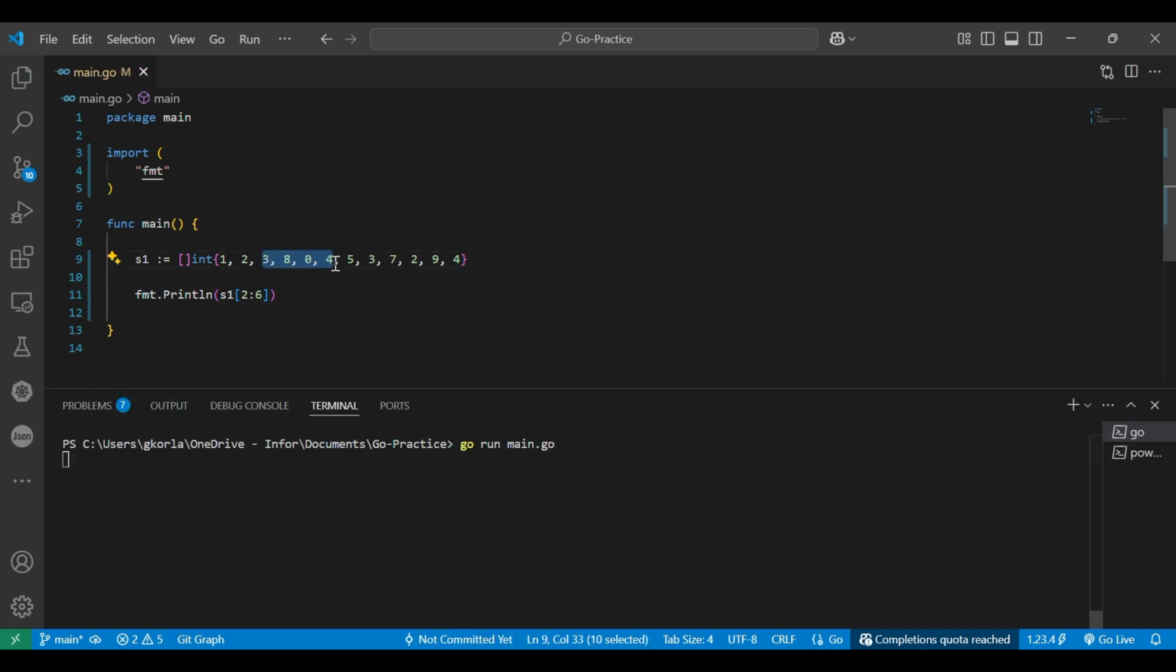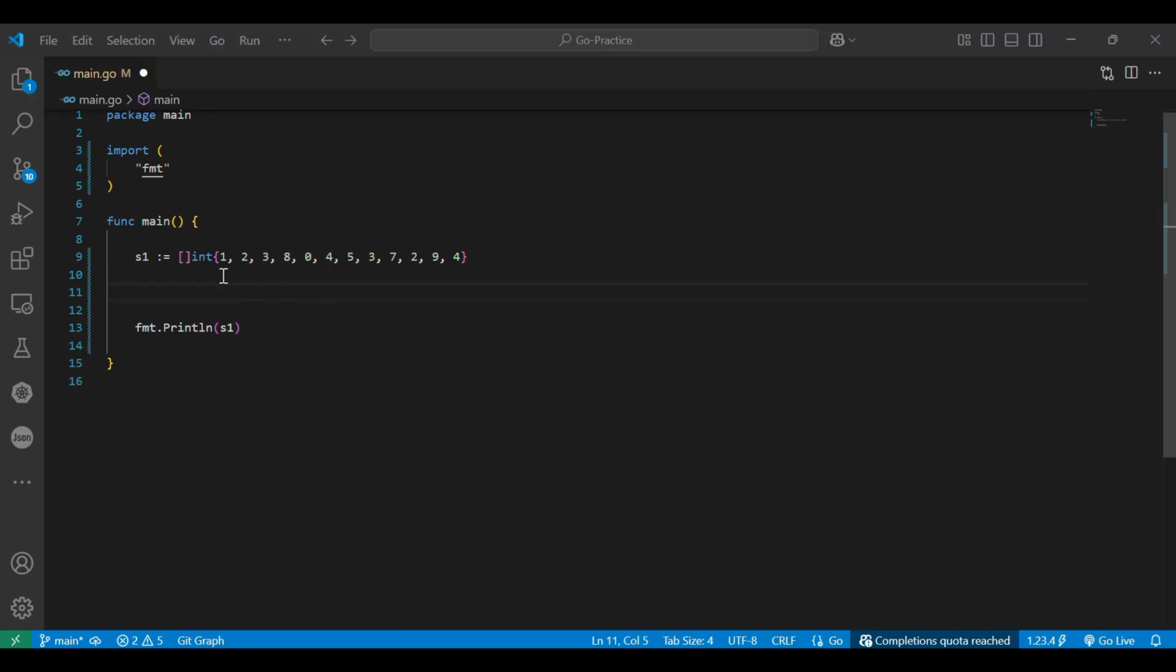If I run this program, look, I got a subslice from second index to fifth index. You know how to insert an element in the slice, right? But do you know how to delete an element from a specific position in the slice? Again, there are two ways to do this.